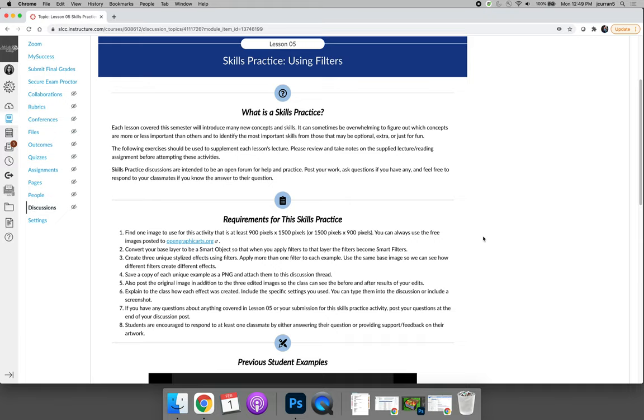I won't walk through every skills practice from start to finish. Sometimes I will highlight key things that I think are very important or will be more difficult to achieve based on the lesson that's been provided. Sometimes seeing someone do something is easier than listening to someone explain how to do something.